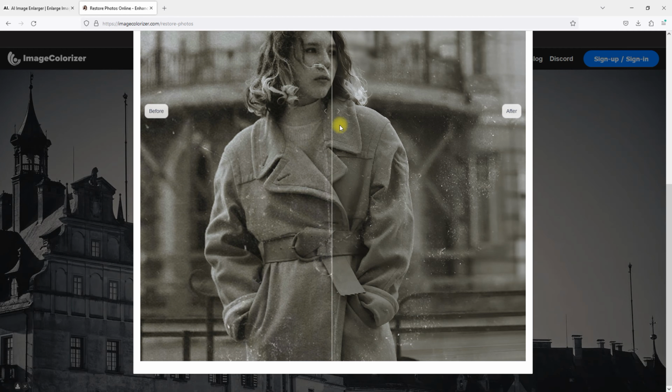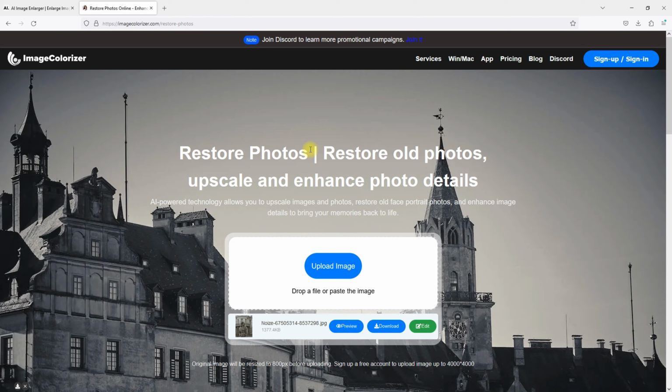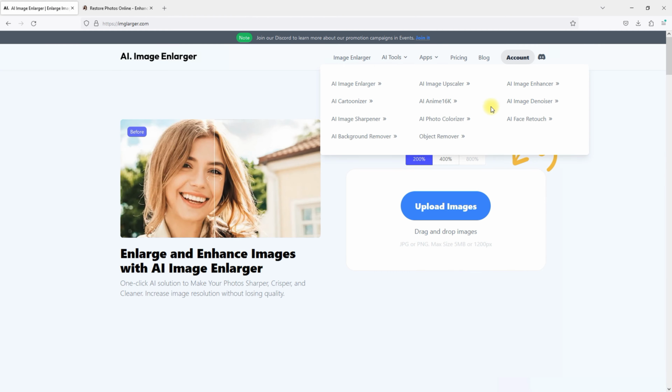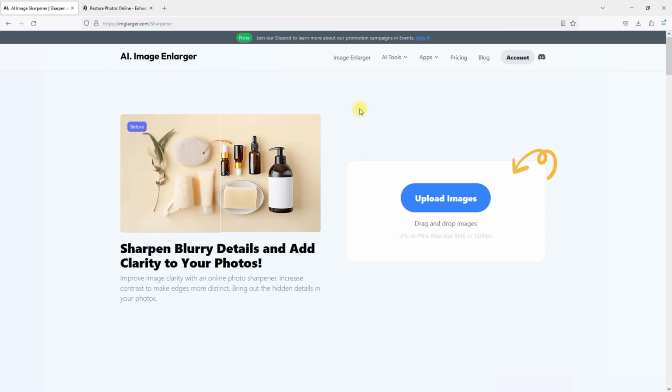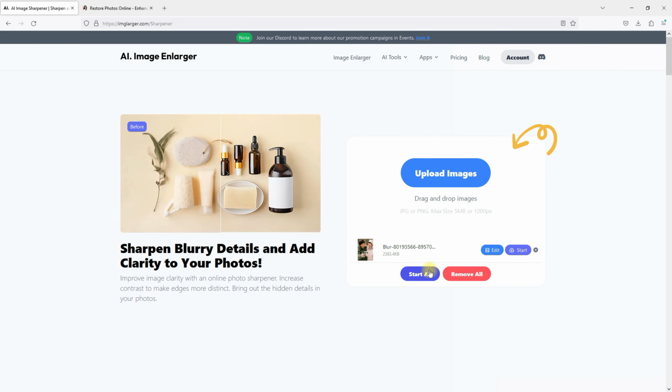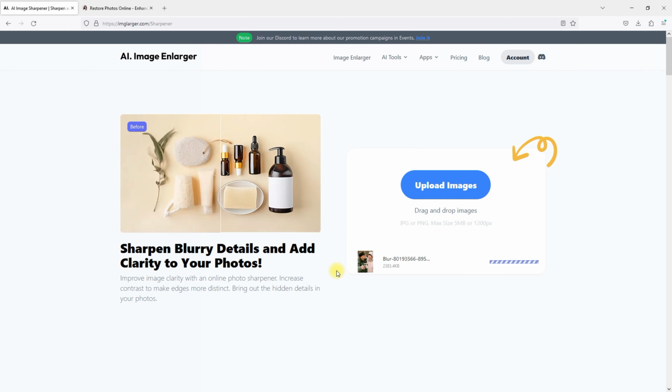The result is much better. Particularly, the face and clothing became clearer. Small artifacts were removed, and the blurriness in the center of the photo disappeared. However, for correcting blur, there is a separate utility called Sharpener.